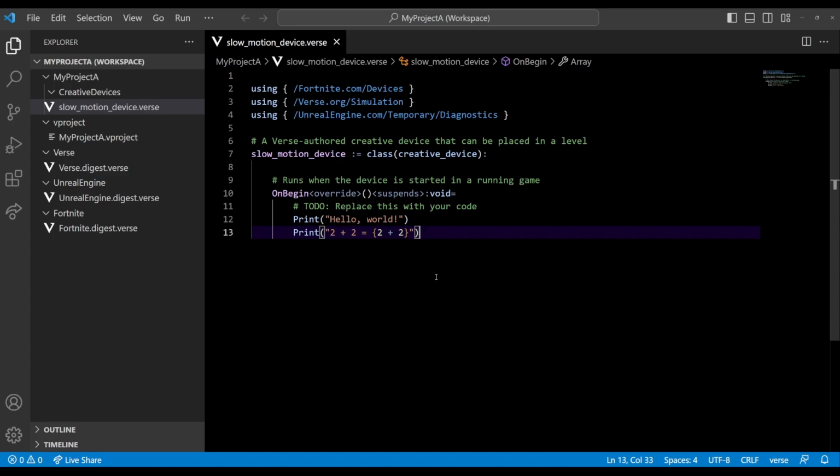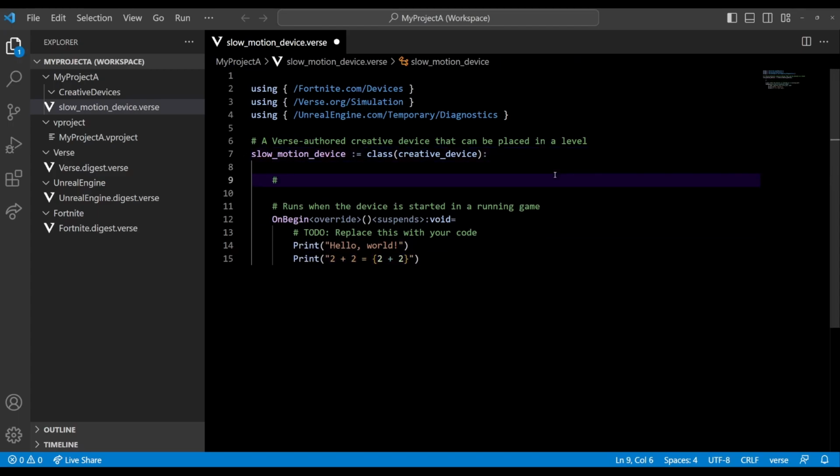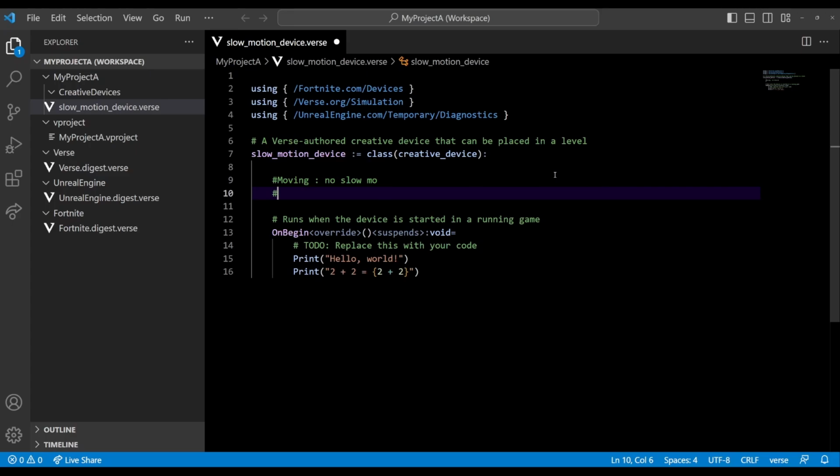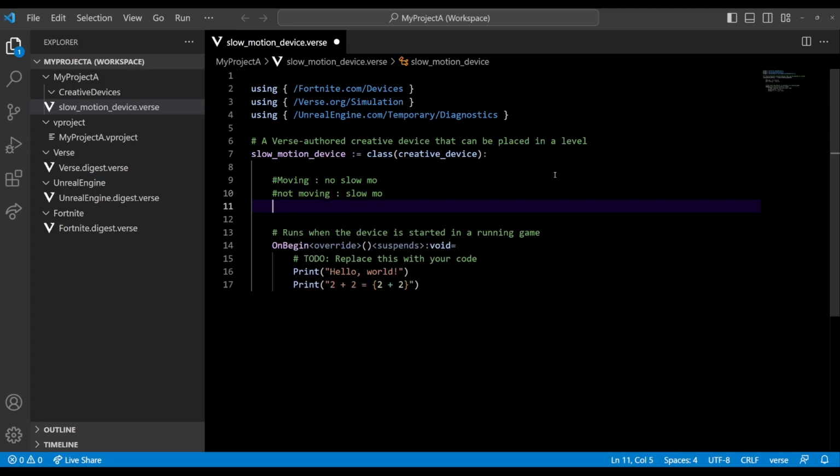So what do we actually need this code to do? I think first we got to understand what are the rules of Superhot. It's pretty simple. If you are moving, no slow-mo. And if you are not moving, slow-mo. Pretty simple. So how do we do this?